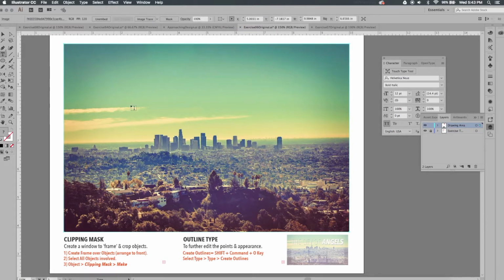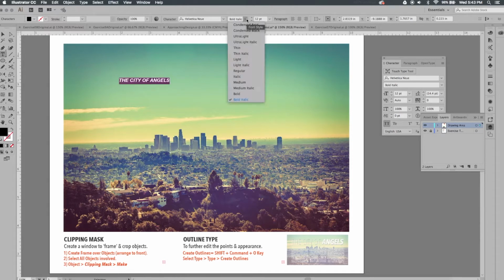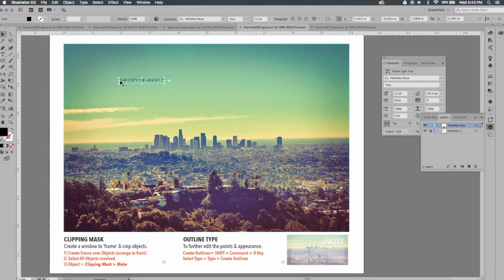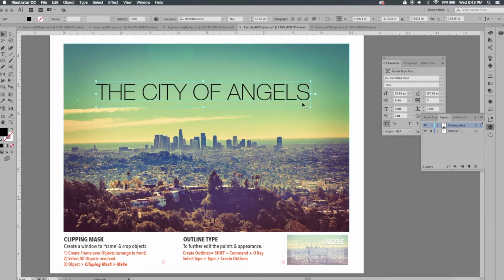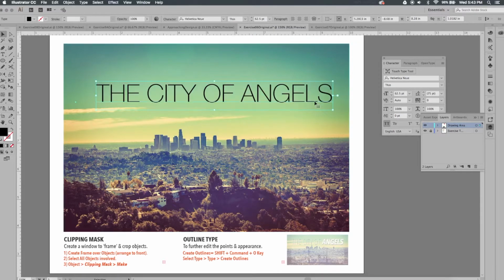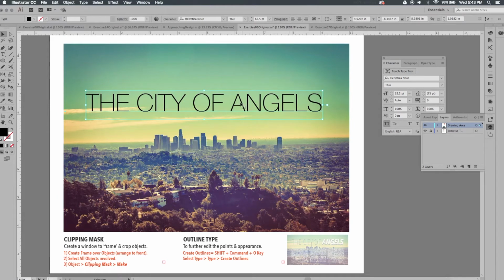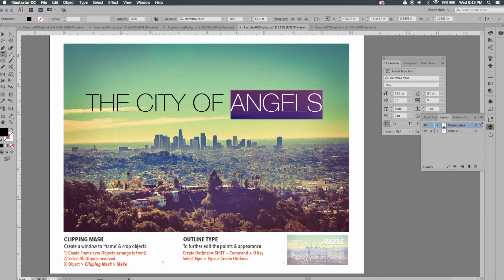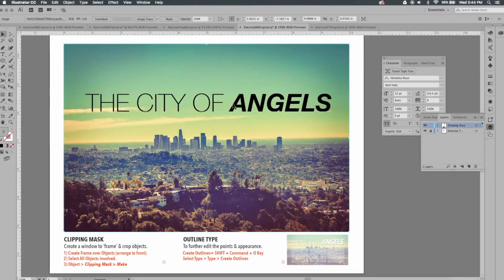So now that I have Helvetica as my typeface, I'll go ahead and use my type tool and click once and type in the City of Angels, which is referring to Los Angeles, which is in the photo. I'll select all of that and I'll go ahead and change the style to thin. I'll hit the escape key and increase the size. And I'm just going to optically space this, see what I can get. I like that. I'm going to go ahead and double click inside and highlight the Angels. And I'll choose a bold italic for that. So I kind of like that.